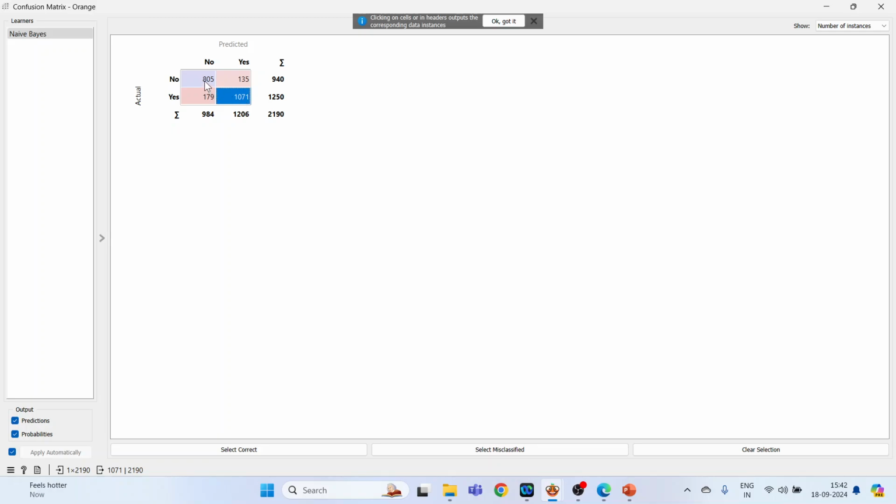107 plus 805 are correctly classified cases. If I talk about this one, the person is having a heart disease and the prediction done by the model is no. So 179 are such cases, and here actual is no. The person is not having a heart disease, but the prediction done by the model is yes, the person is having a heart disease. So 179 plus 135 are misclassified cases.